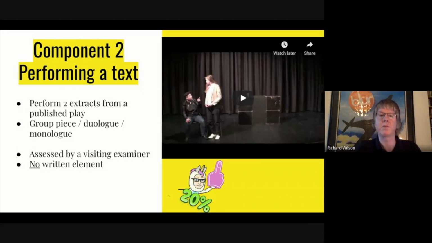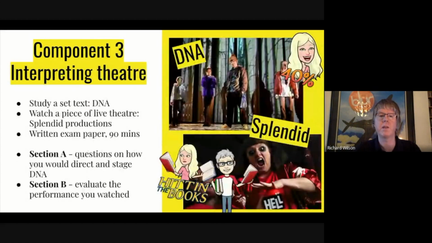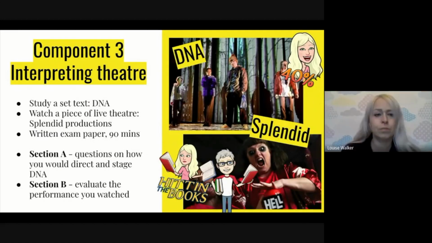Okay, and that was a scripted piece, and now we go on to the final component, component three. So component three is actually your written examination, and it's called interpreting theatre. It is in two parts. Section A is your set text study, for which we do DNA. Lots of you will be familiar with this because we do study it at key stage three. So we look at it more in context in key stage four for your GCSE.